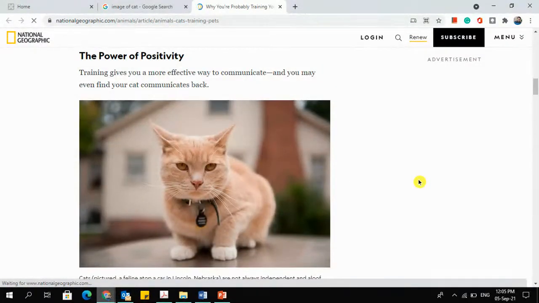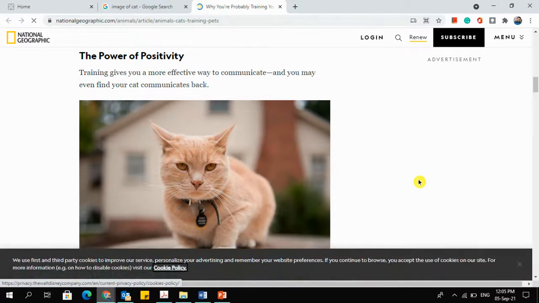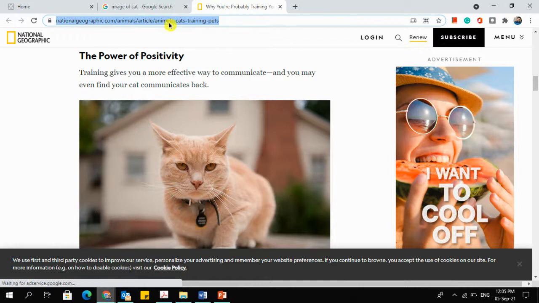So whenever you are taking an image or any text from the internet, you have to mention the source. Where do you get the source? This is the source. This is your URL from where you took that image. So when you click it, you can simply copy it, Control C, and you can mention in your file that the source of this image of the cat is this URL.